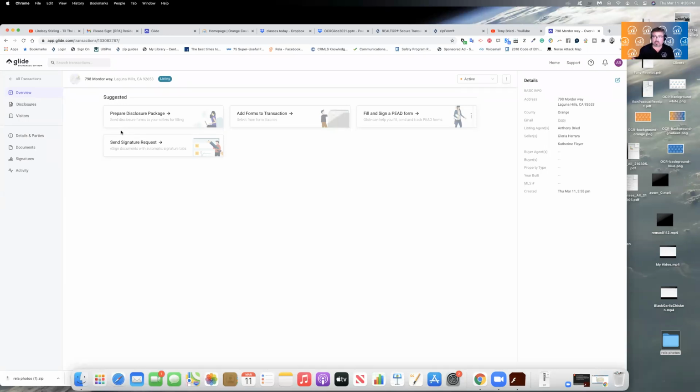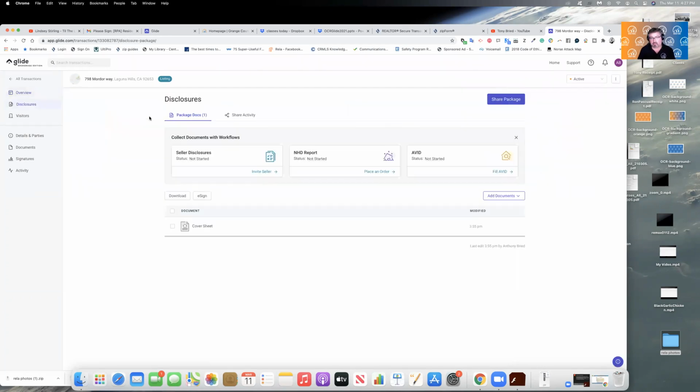Here you can digitally sign this document, which, by the way, the digital signing Glide signatures will allow them to fill out that form. DocuSign will. Glide signatures won't. But this is where this disclosure package comes in. Here, when I go to the prepared disclosure package, I can now say prepare the seller's disclosures.